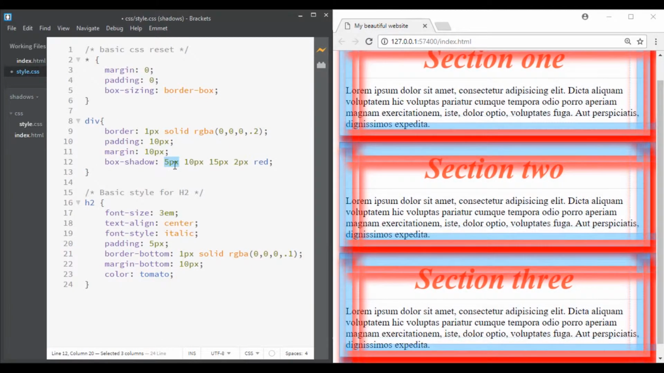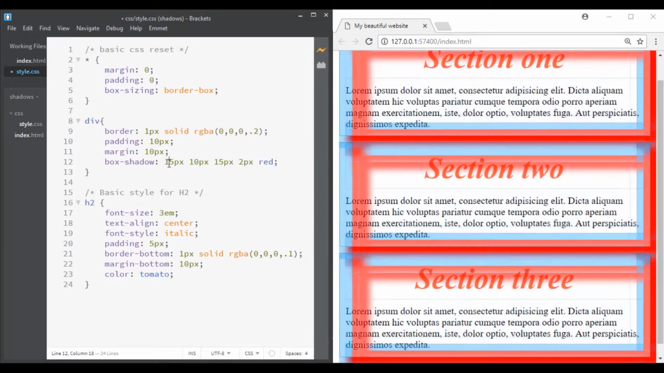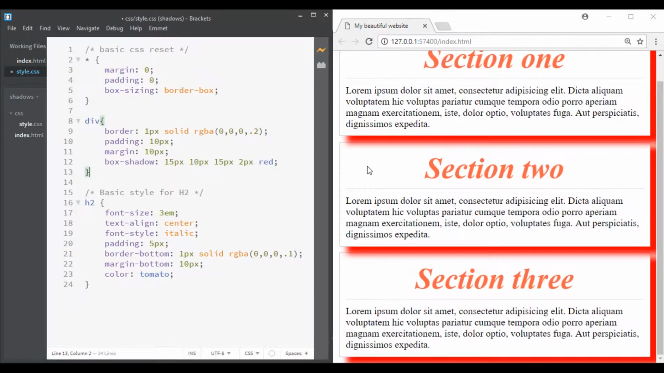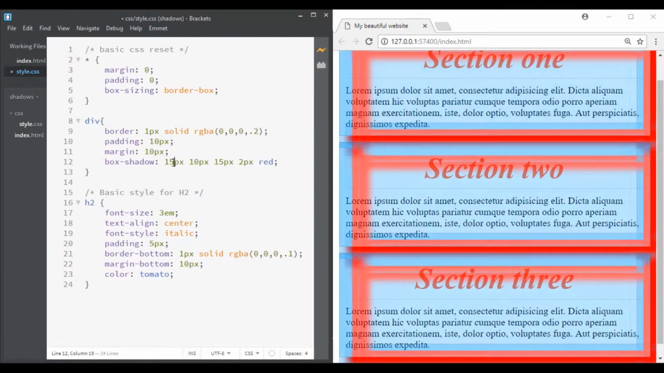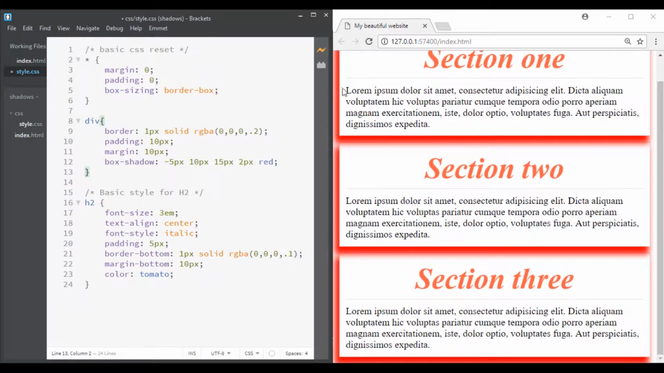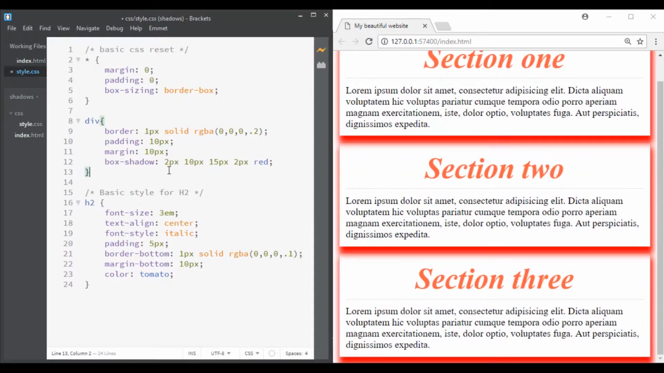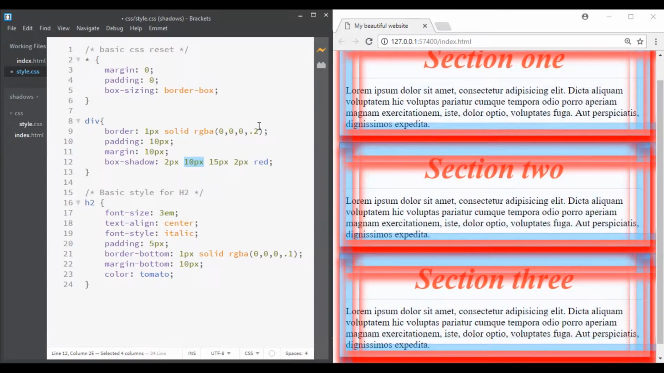The first value is for the horizontal offset, and this value is required. If you use a positive value, this means that the shadow will be on the right of the box. You can use bigger values or smaller values to create different shadows. And if you give it a negative value, this will make the shadow on the left of the box. So let's try a negative value here. Great. So a positive value makes it on the right side and a negative value makes it on the left side. Now let's move to the second value.